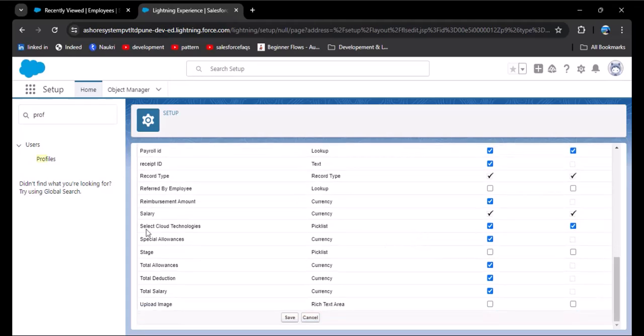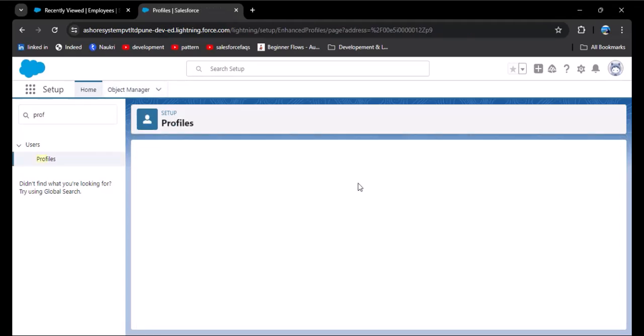For example, there is a pick list field which is select cloud technologies. Now I will remove this edit access from the principal profile so that they can only see this pick list field, sales cloud technologies, and they cannot edit this field. Now I am clicking on the save button and then going back to the profile.